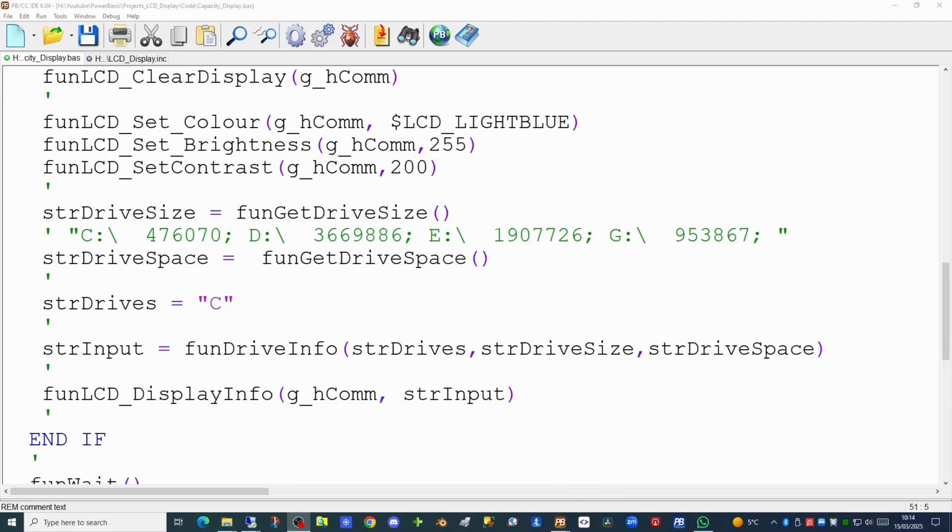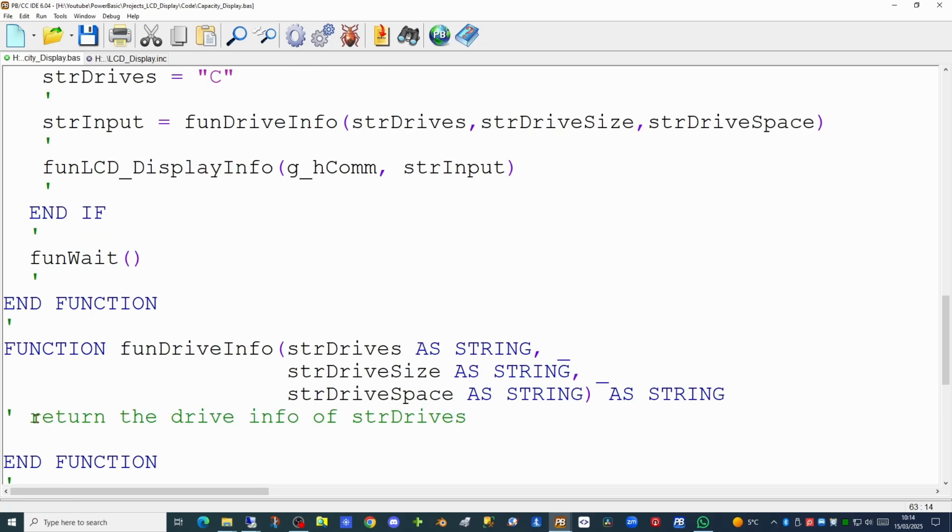So let's go and create the driveinfo function. So here is a skeleton of our new function taking its three parameters. The drives variable containing the list of drive letters, the drive size and the drive space variables containing the information for all our drives. So as I said, we're going to be using a for next loop. So we'll create some local variables to allow us to handle that.